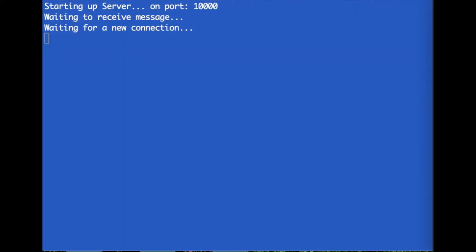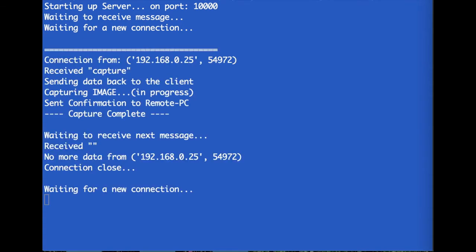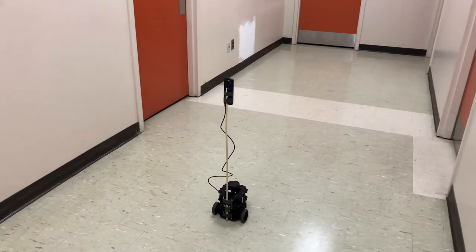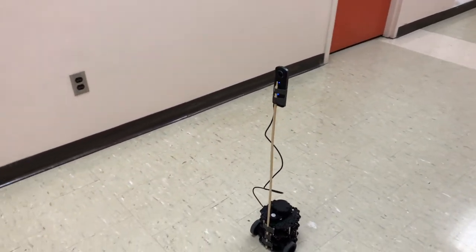To capture an image, the remote computer will send a capture message to the Raspberry Pi computer on the platform. As you can see, the Raspberry Pi has now received this message. The onboard messaging server application will detect this message and execute the capture script. Since there were no more subsequent messages that were received, the server closed that ongoing TCP connection. The robot then continues to move on to the next point, and this capture process is repeated.